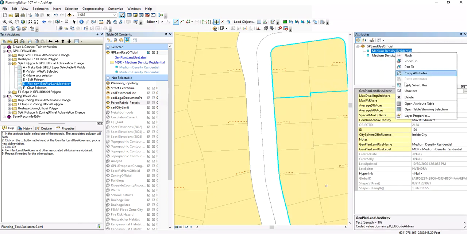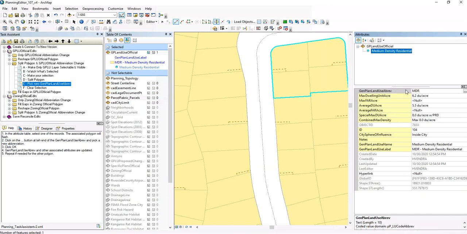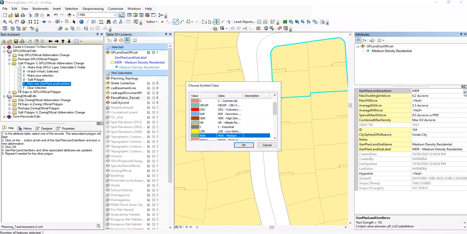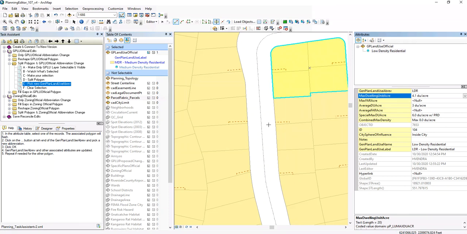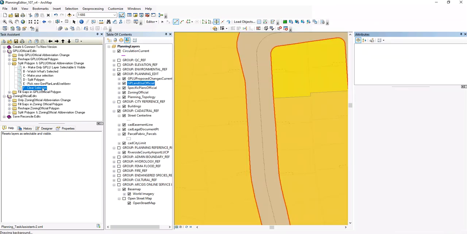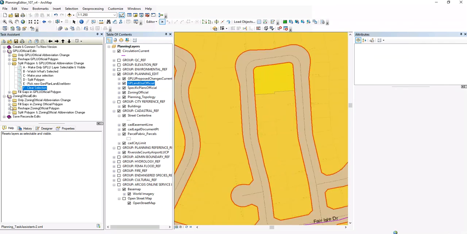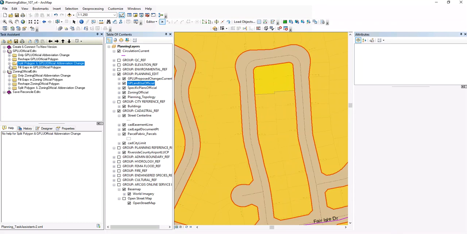So you can unselect and then go and change this from MDR to maybe LDR, for example. Okay, and the related attributes change for you. You can clear selection, and then everything gets back to regular on the display and selection capabilities. The same procedure does exist on the zoning also, right here. Same steps, except it's running on the zoning official.